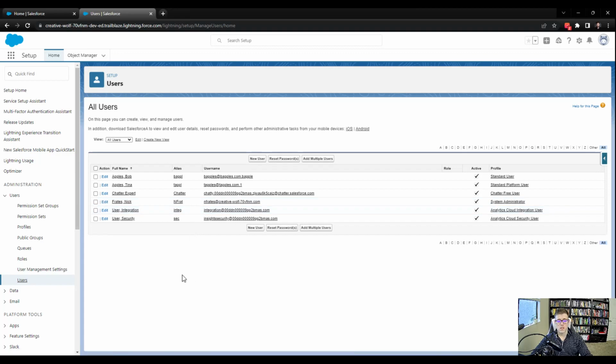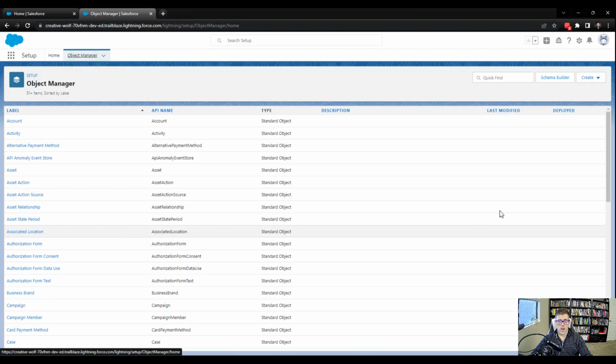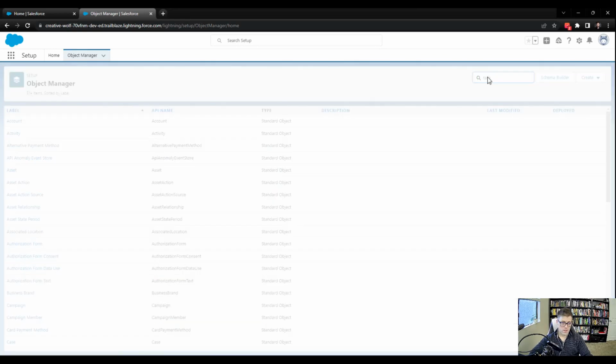The next thing that we need to do is create a new field on the task object. So I'm going to press Object Manager, and then I am going to navigate to the task object.